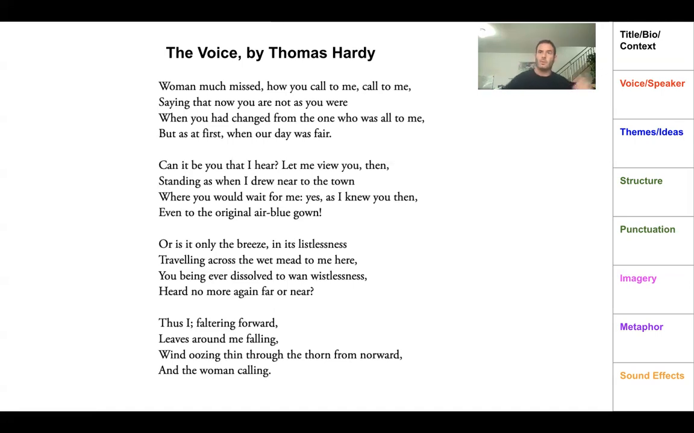We don't move, when we're young, it's like we move nice and fluidly and spring up and joyful and playful, but now it's faltering forward, and we get this stuttering hesitation as an old man walking potentially, and using pathetic fallacy, using nature and the seasons as a retreat into old age, the leaves around me falling. Now he's in an autumnal time of his life, the wind oozing thin.